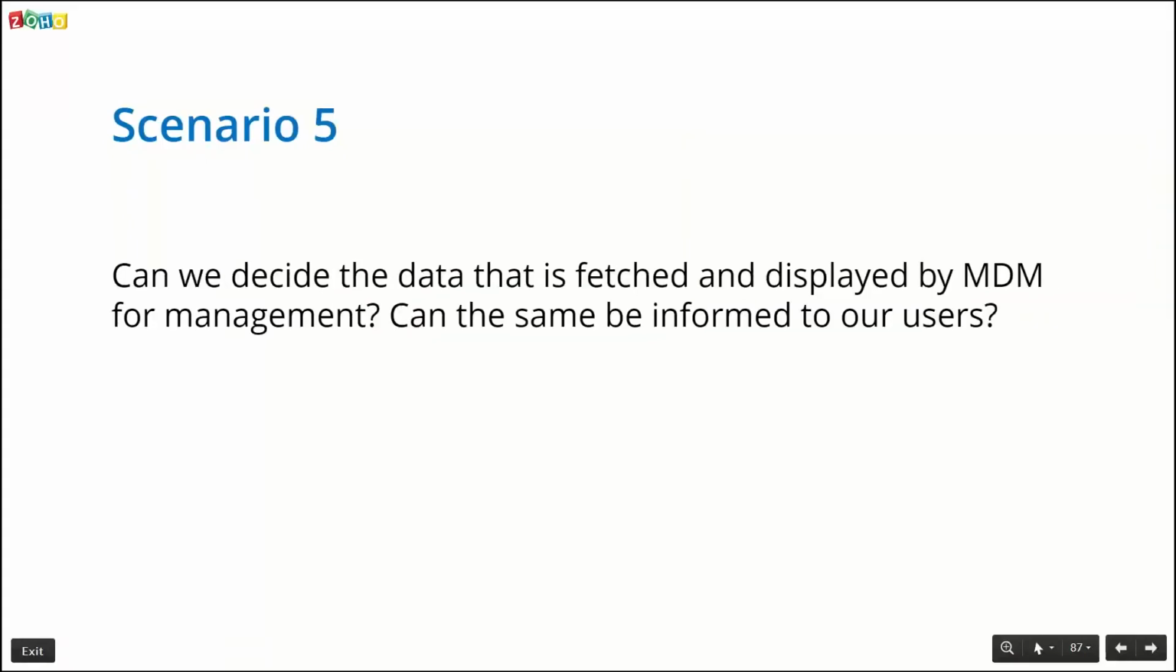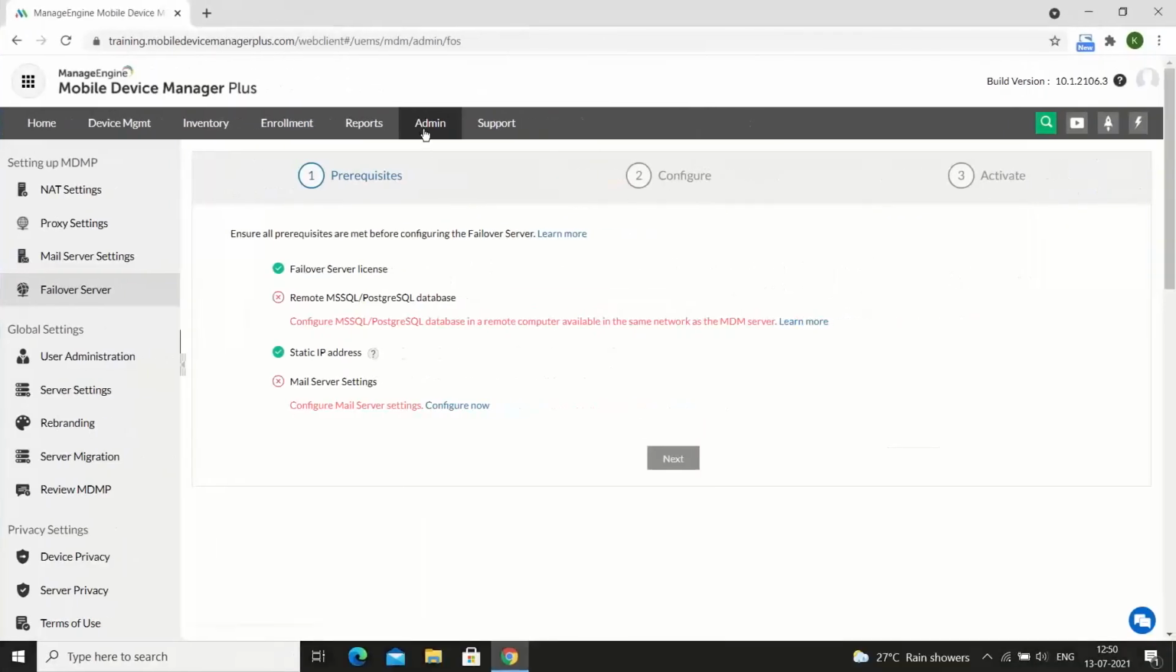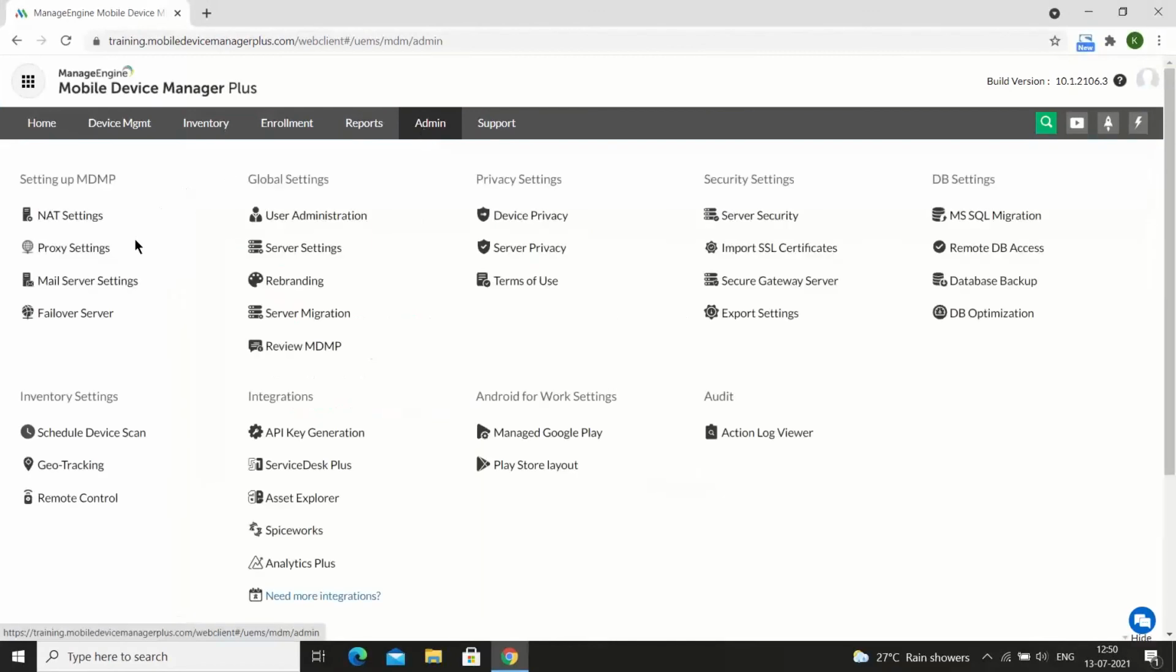Scenario 5 says, can we decide which data needs to be fetched and displayed by MDM for management and how to inform the same to the users? You can, of course, customize the data that can be fetched by MDM. You can also choose to not collect data that you might not require for device management. To configure that, go to the Admin tab and click on Device Privacy.